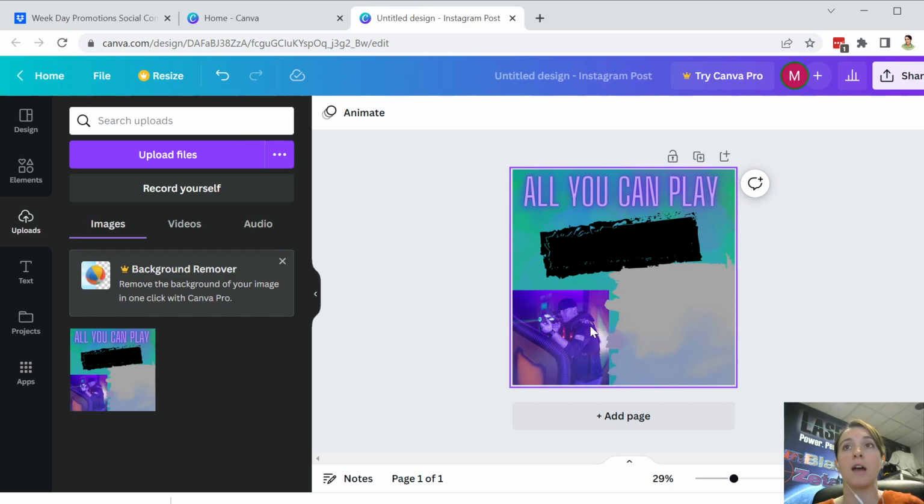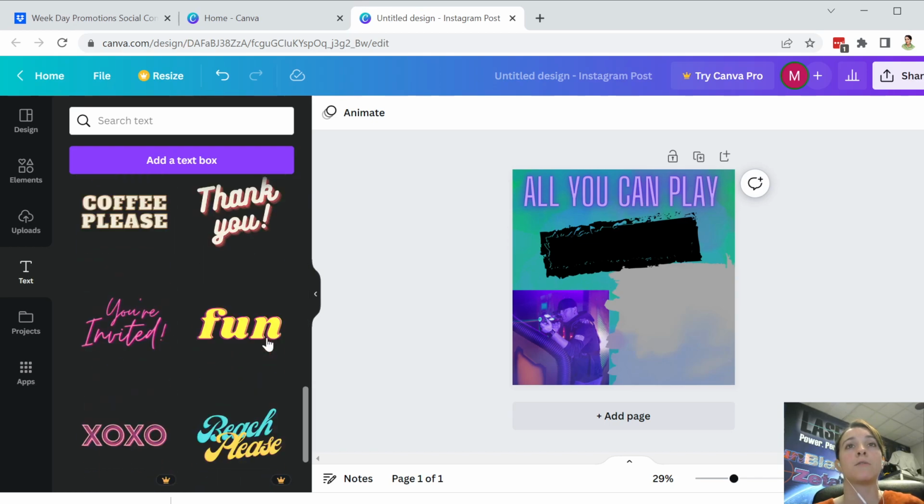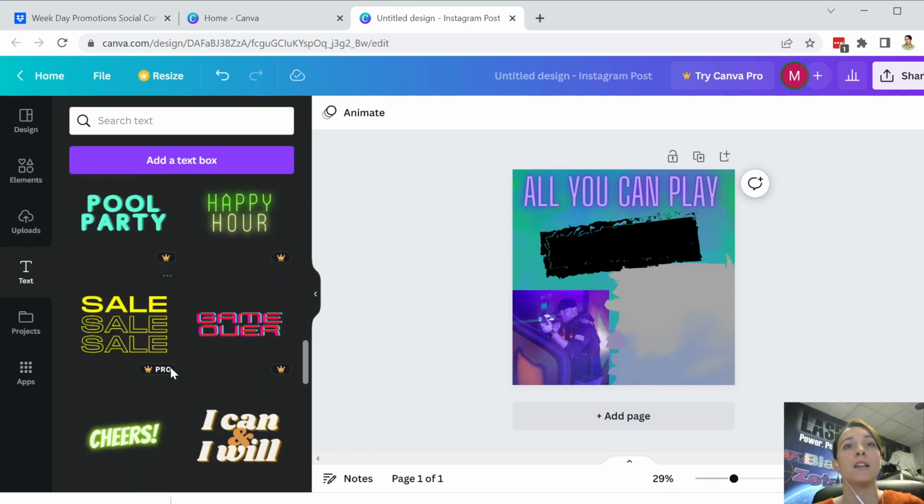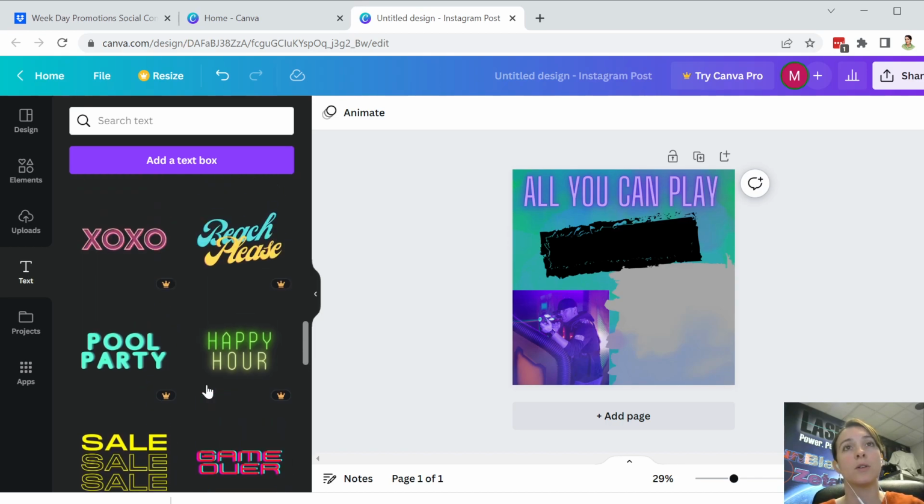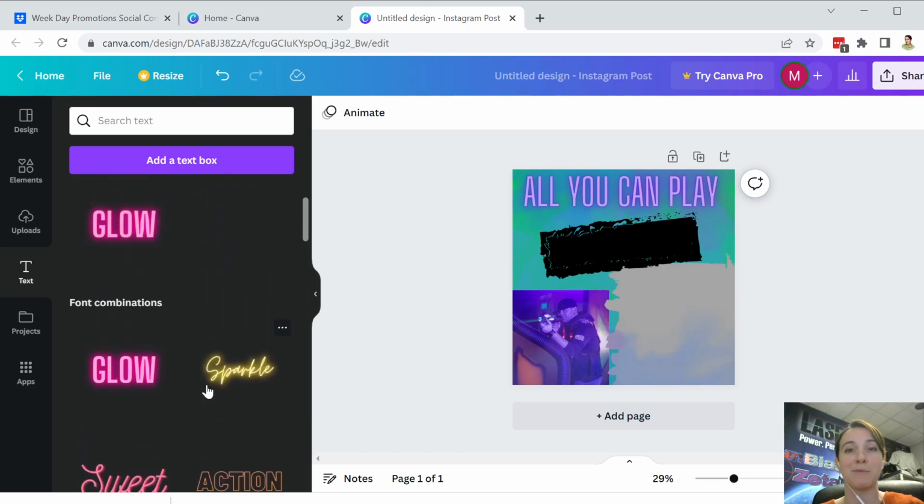From there, I want to add some text. So I'm going to go ahead and go to text. And we can add a text box if we just want to free type. There's different text sizes that you can use here to get you started, or there's special formatted text that you can use. Anything that has a crown next to it cannot use unless you're on the paid version of Canva. So stick to the things that don't have the crown next to them if you don't have a Canva subscription. There's still lots of great options.